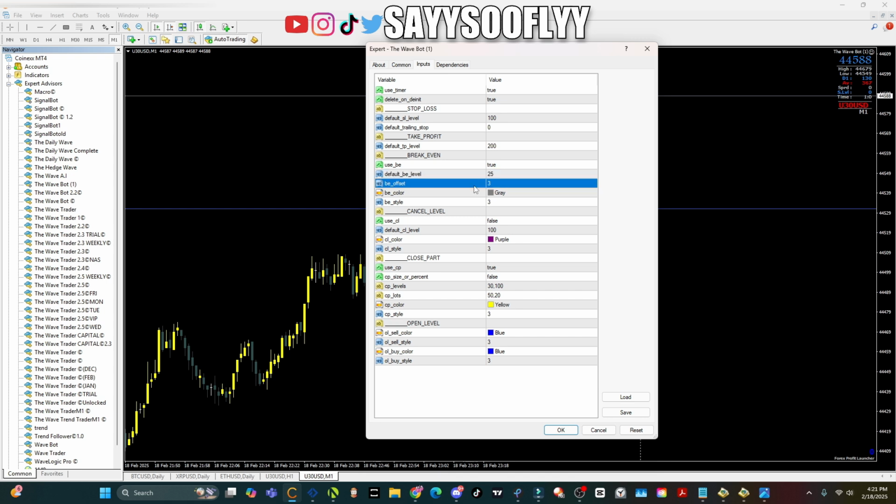The offset, this is once it's moved to break even, how many points in profit do you want the stop loss to be? So I have mine set to 3. Pretty much I actually will change this to 2. So once it moves the stop loss to break even, it's going to move it break even plus 2 points.